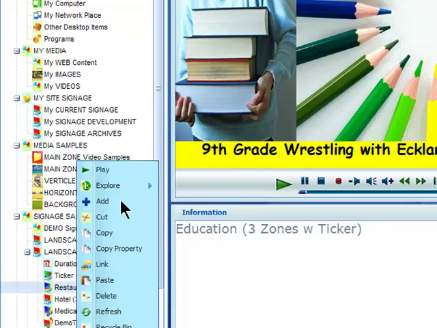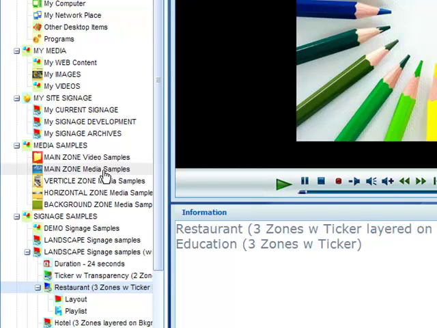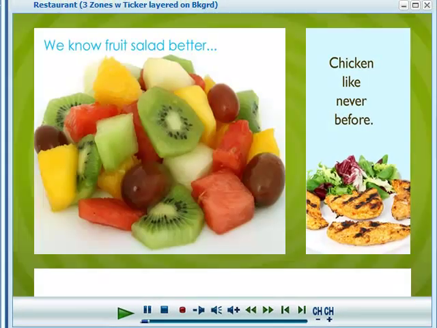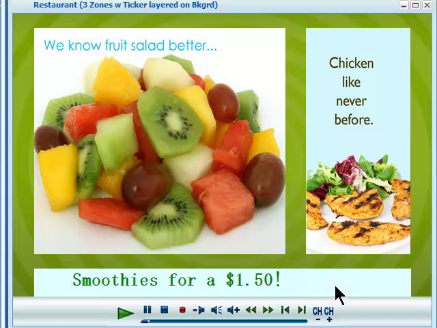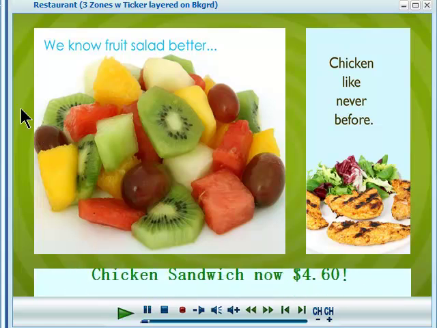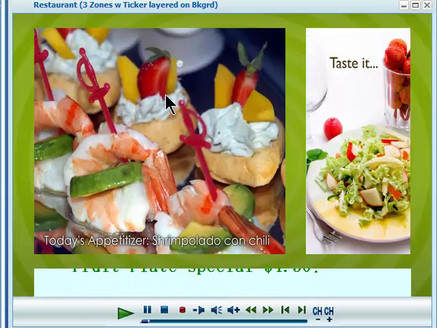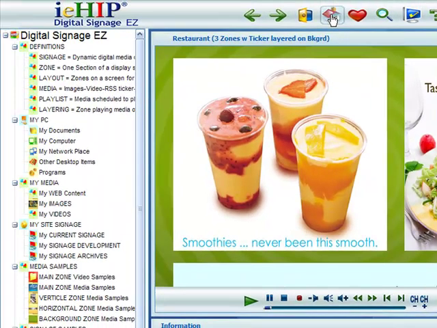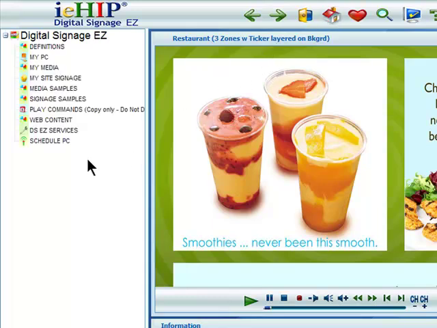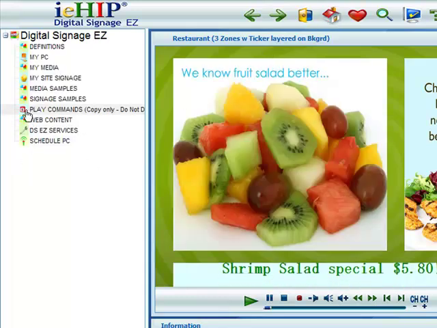Let's play one of these so you can see the layering concept. So we can place zones on top of a background and play content, and this has a green background. We'll collapse our folders with the home button and move down to play commands.